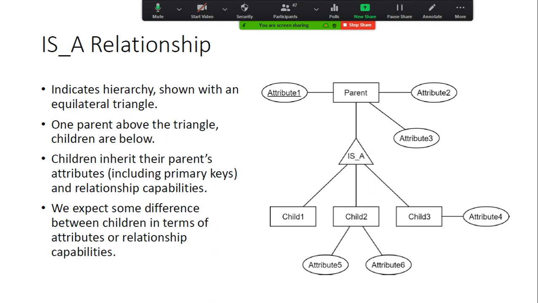On top of this triangle, we are writing "is a". And above the triangle, we have a single parent. So in maybe some other designs, there could be multiple parents. But in ER diagrams, there is only a single parent, because these children are going to inherit the parent's attributes. So attribute number one, number two, and number three are going to be also included in each of these children.